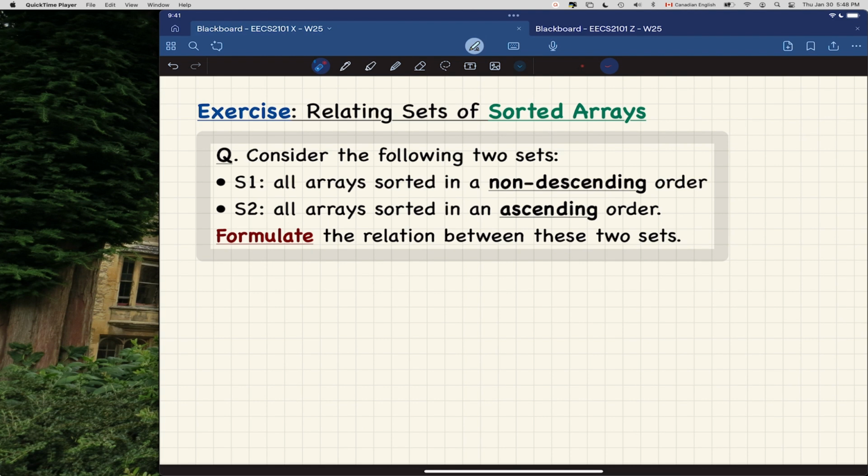Now we want to formulate the relation between these two sets. What would be the symbol to use? Or if you simply think there's no relation between them, maybe the intersection is simply empty. That's another way to say it. This is a very nice one to test your understanding of the definitions. If you're still getting used to it, that's fine, but I just want to see if anybody would like to suggest anything.